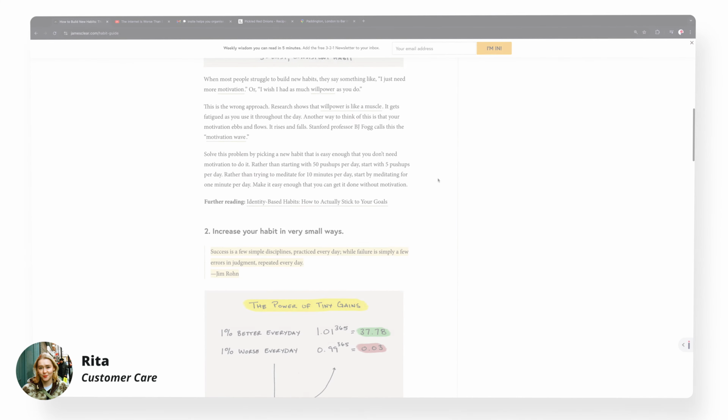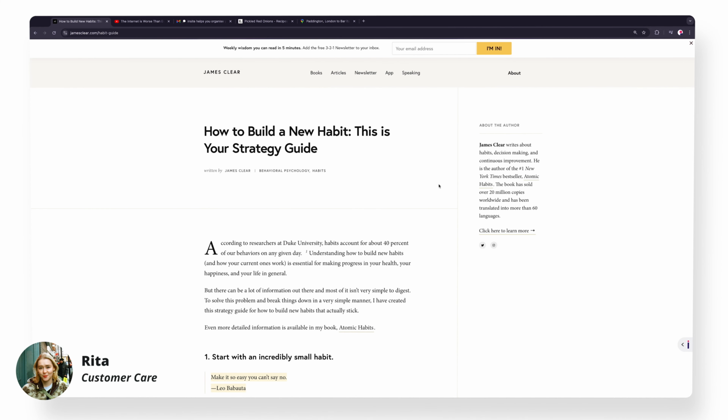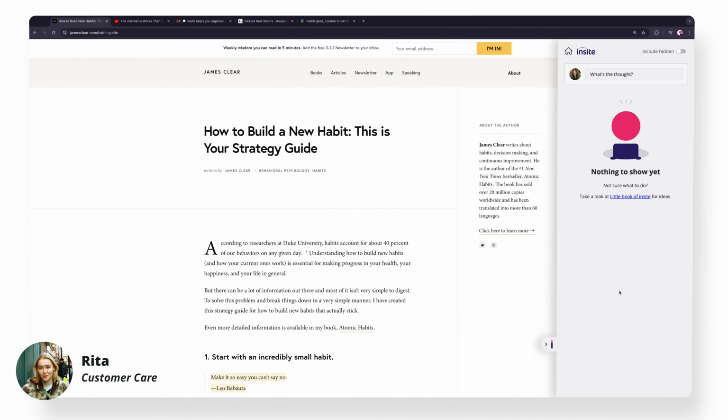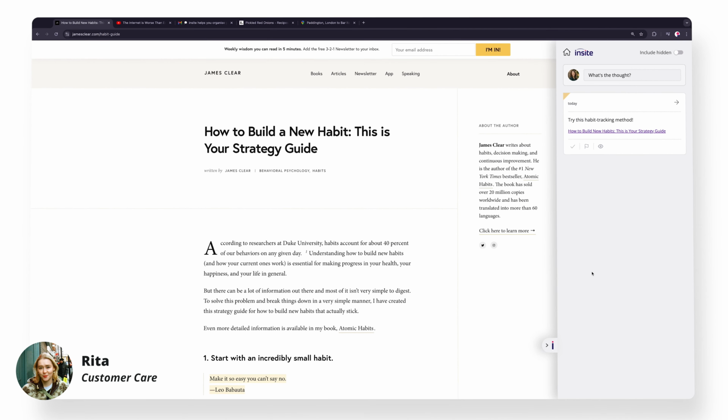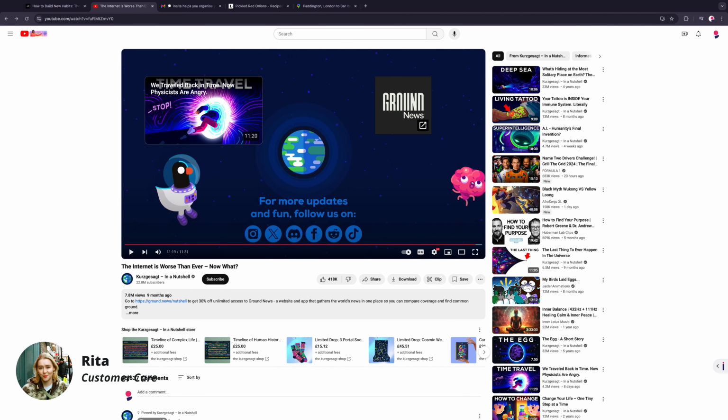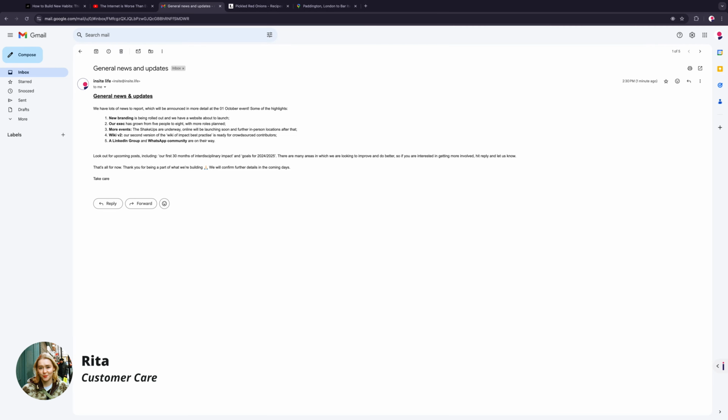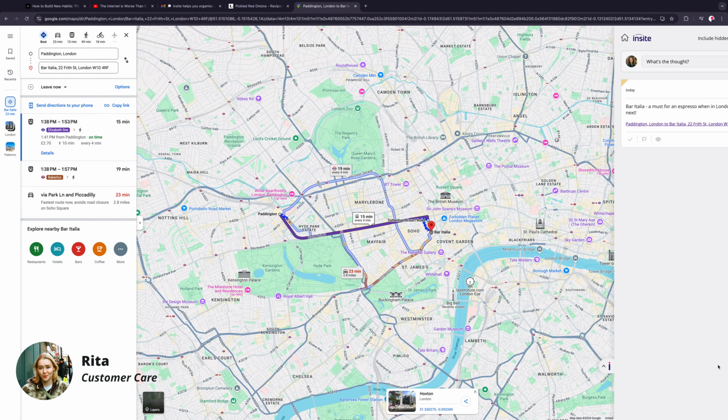Insight makes it easy for you to capture thoughts wherever you browse. All you've got to do is click the Insight tab in the bottom right corner of your browser to open the sidebar and take a note. Each note you make here will automatically include a link to the web page you're on. You can do this anywhere on the web, whether it's a video you'd like to save for later, an email in your inbox, or even a route on Google Maps.